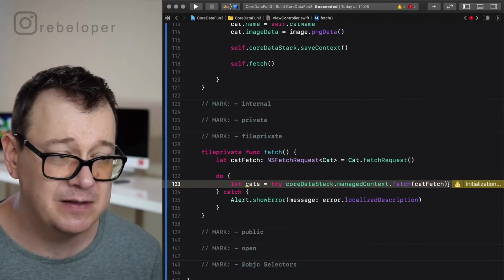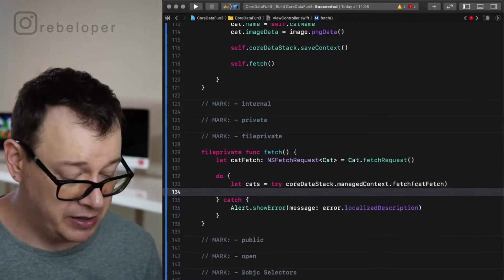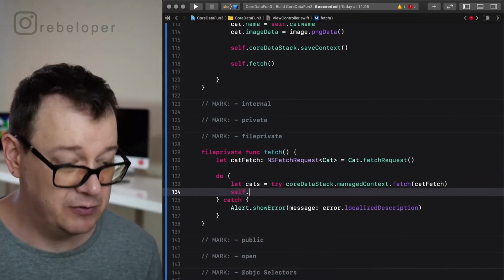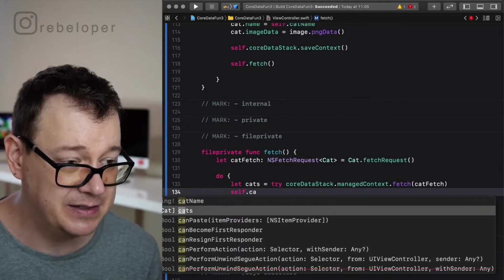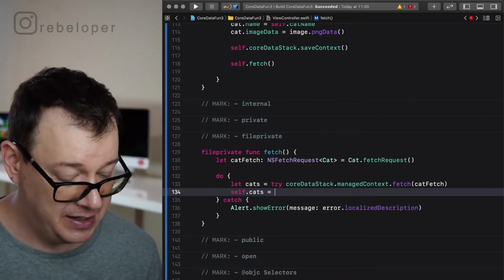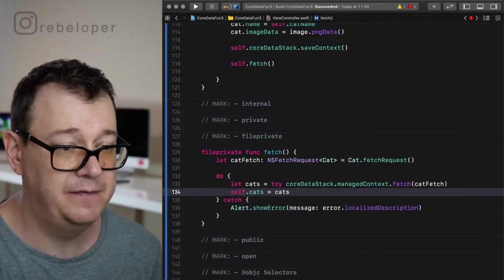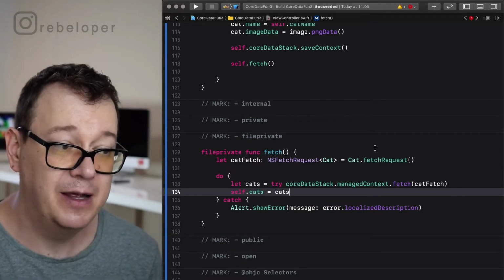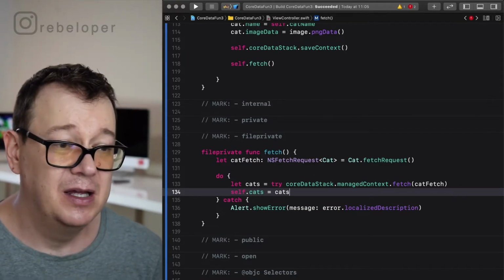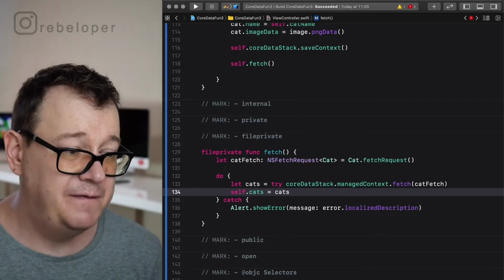Now the cats hasn't been used, so we are going to call self.cats, and as you can see, it's an array of cats, and just add the fetched cats there. And basically that is it. Okay, so that is our fetch function.